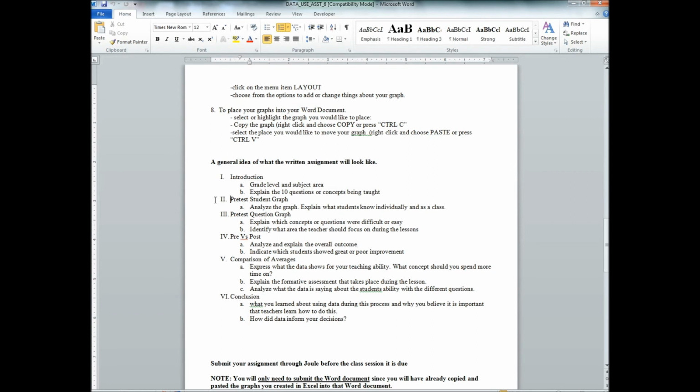The first graph that you're going to show is the pre-test student graph. You're going to analyze the graph, explaining what the students know individually and as a class. You'll move into the second graph, which explains the concepts or questions, which ones are difficult or easy. You need to show your ability to analyze that graph and to identify what area the teacher should focus on during that lesson. Finally, when you compare, after both tests have been given, you're going to analyze and see how the students did overall, how the individual students did, and how the class did, and whether they showed improvement or not.